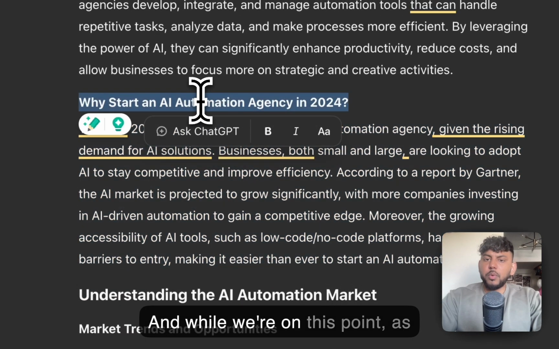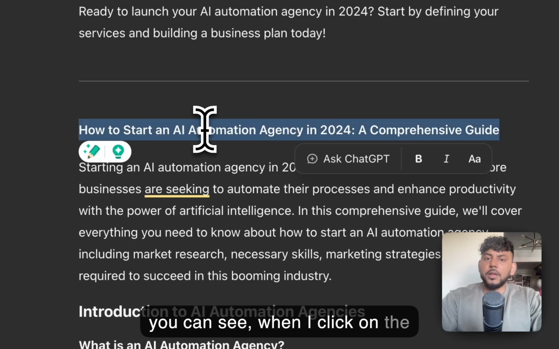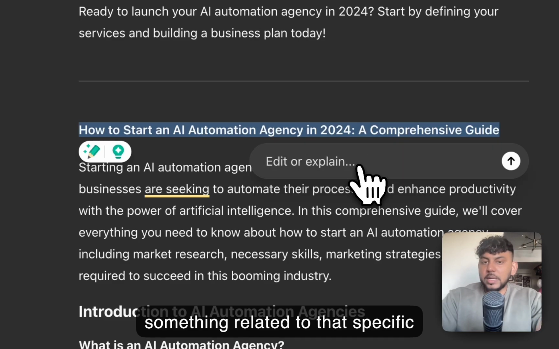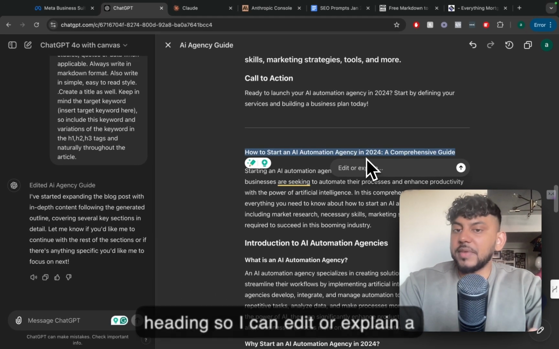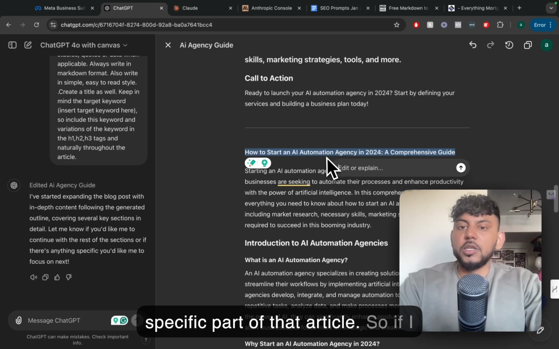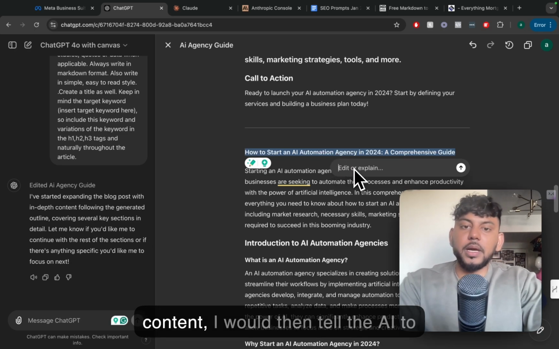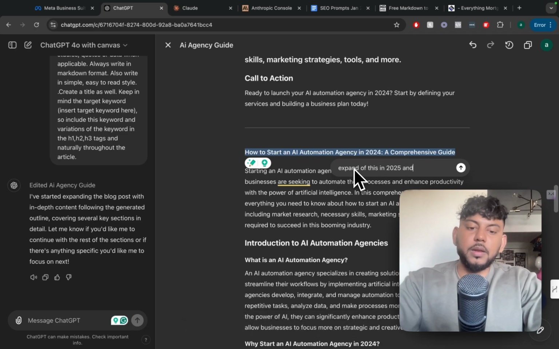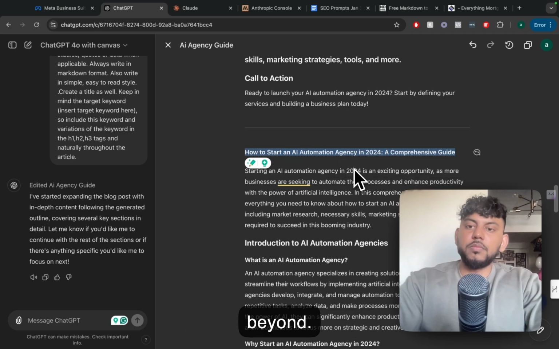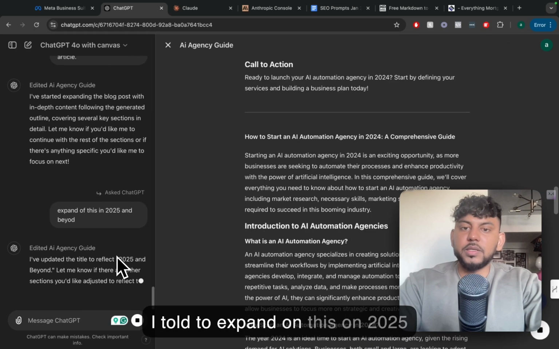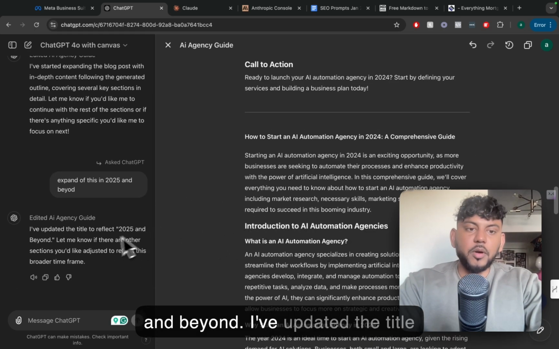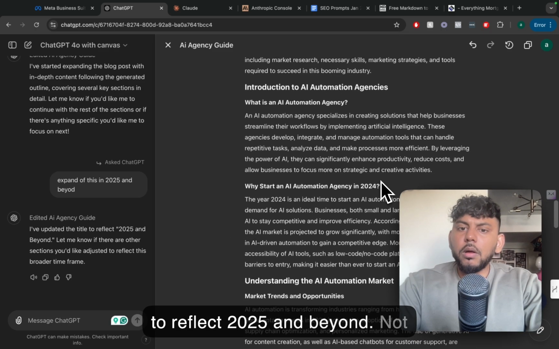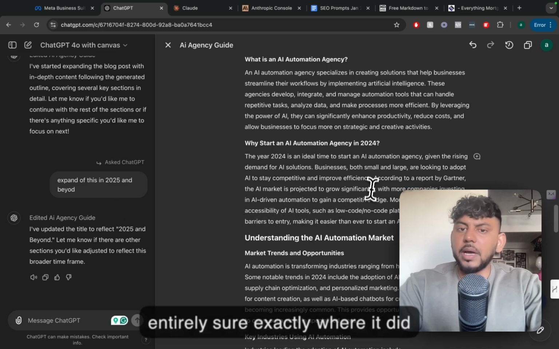And while we're on this point, as you can see, when I click on the actual topic, I can go ahead and ask ChatGPT something related to that specific heading. So I can edit or explain a specific part of that article. So if I wanted to add some more content, I would then tell the AI to expand on this in 2025 and beyond. Right, so I told it to expand on this in 2025 and beyond. I've updated the title to reflect 2025 and beyond. Okay. Not entirely sure exactly where it did that, but it's pretty cool, right?